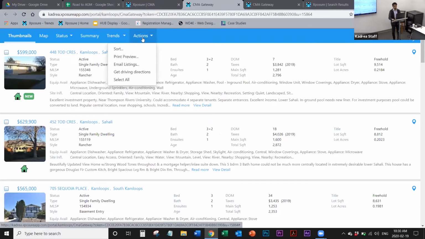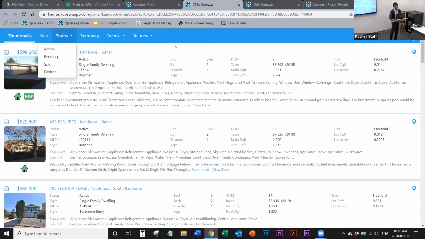It gives your clients or your recipients the power to do several things: to print, to get driving directions, to look at numbers. It also gives you the option to check for only active, pending, sold, or expired listings. They can also view these listings on the map. So this public listing portal is essentially a platform that holds your public information for the listings that you're trying to share, and it puts out to the clients.